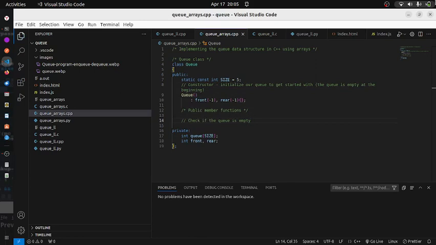So first of all, we should check if the queue is empty. Next, we should be able to check if the queue is full. And the next function we're going to implement is the enqueue operation, which means that we should be able to push an element at the back of the queue.